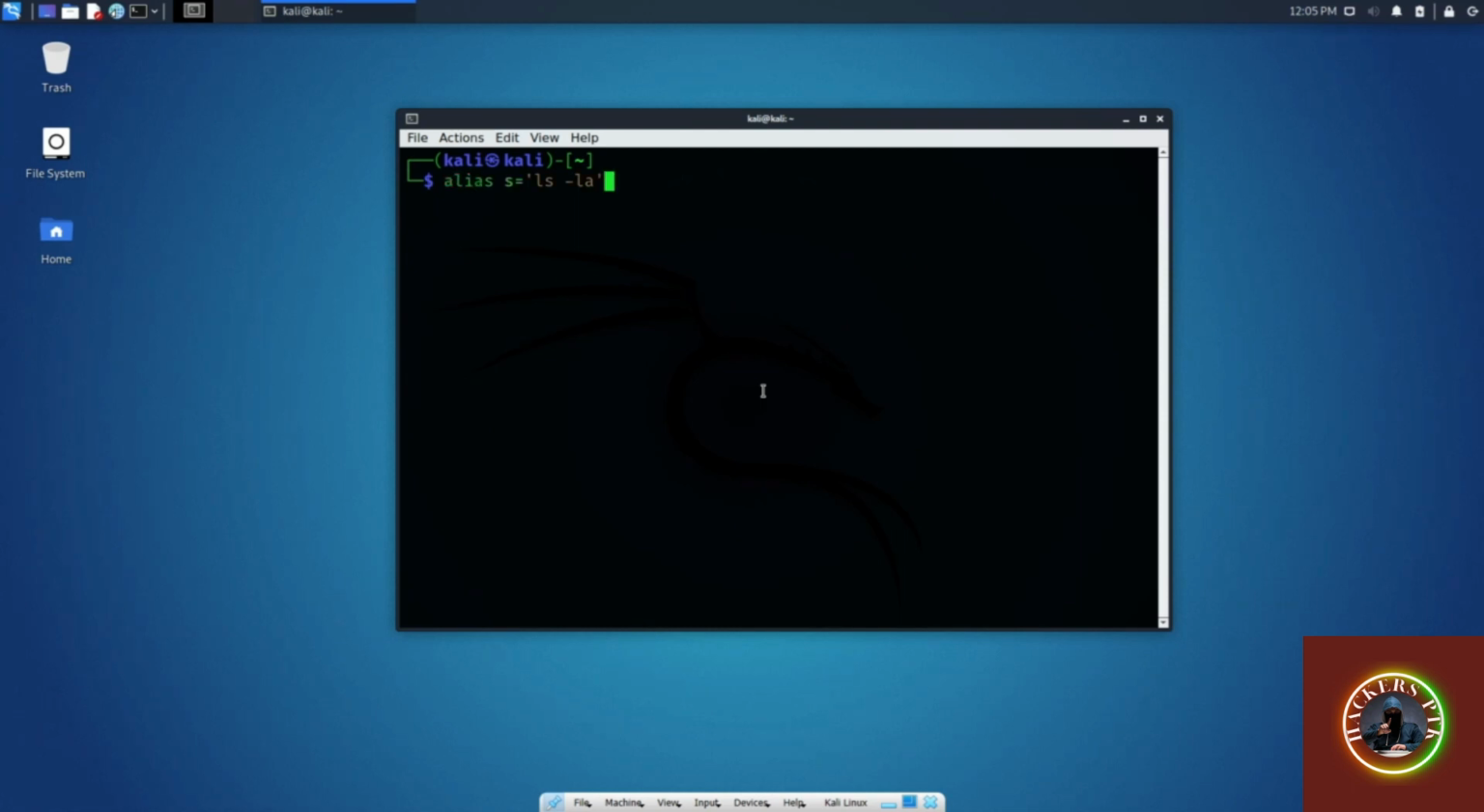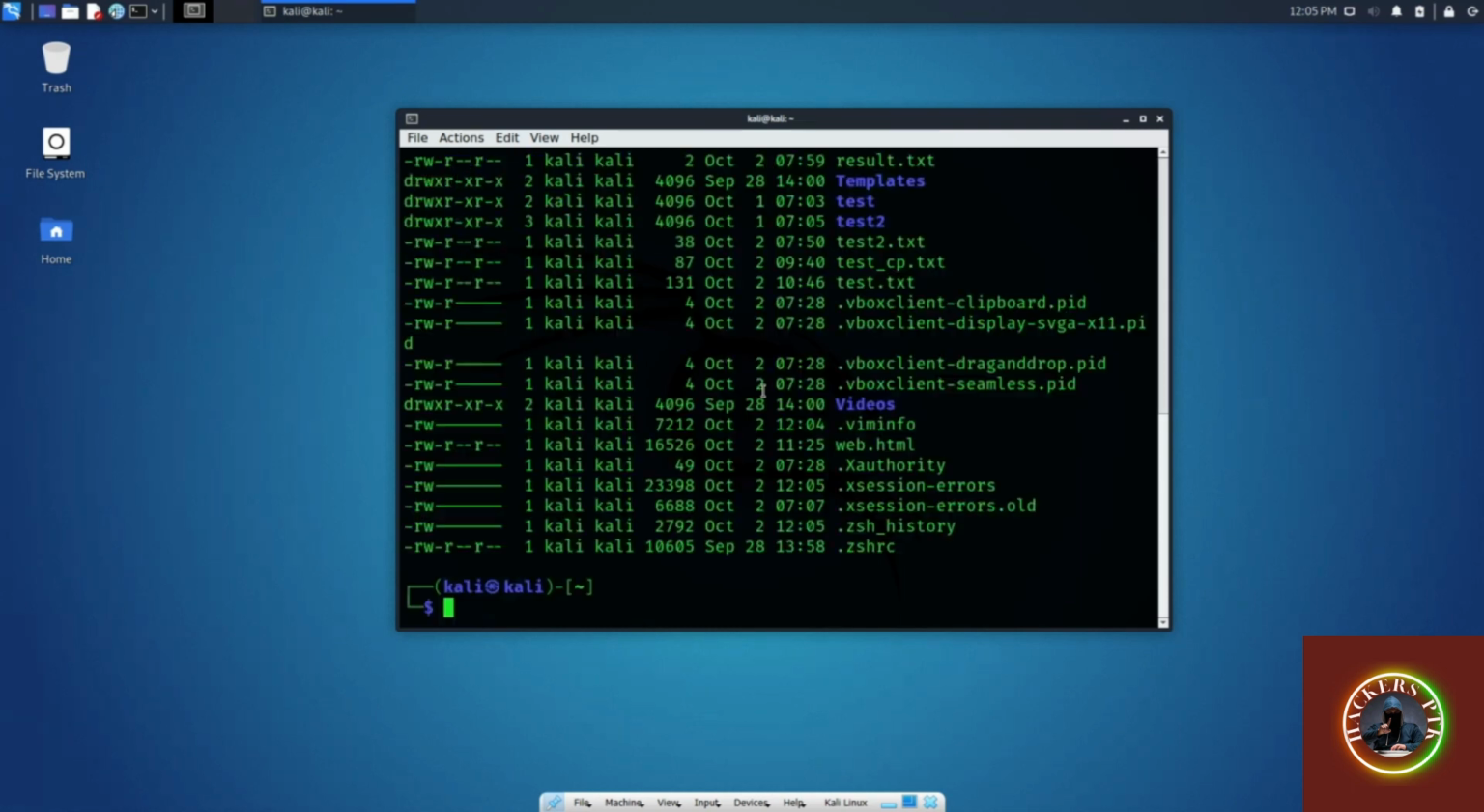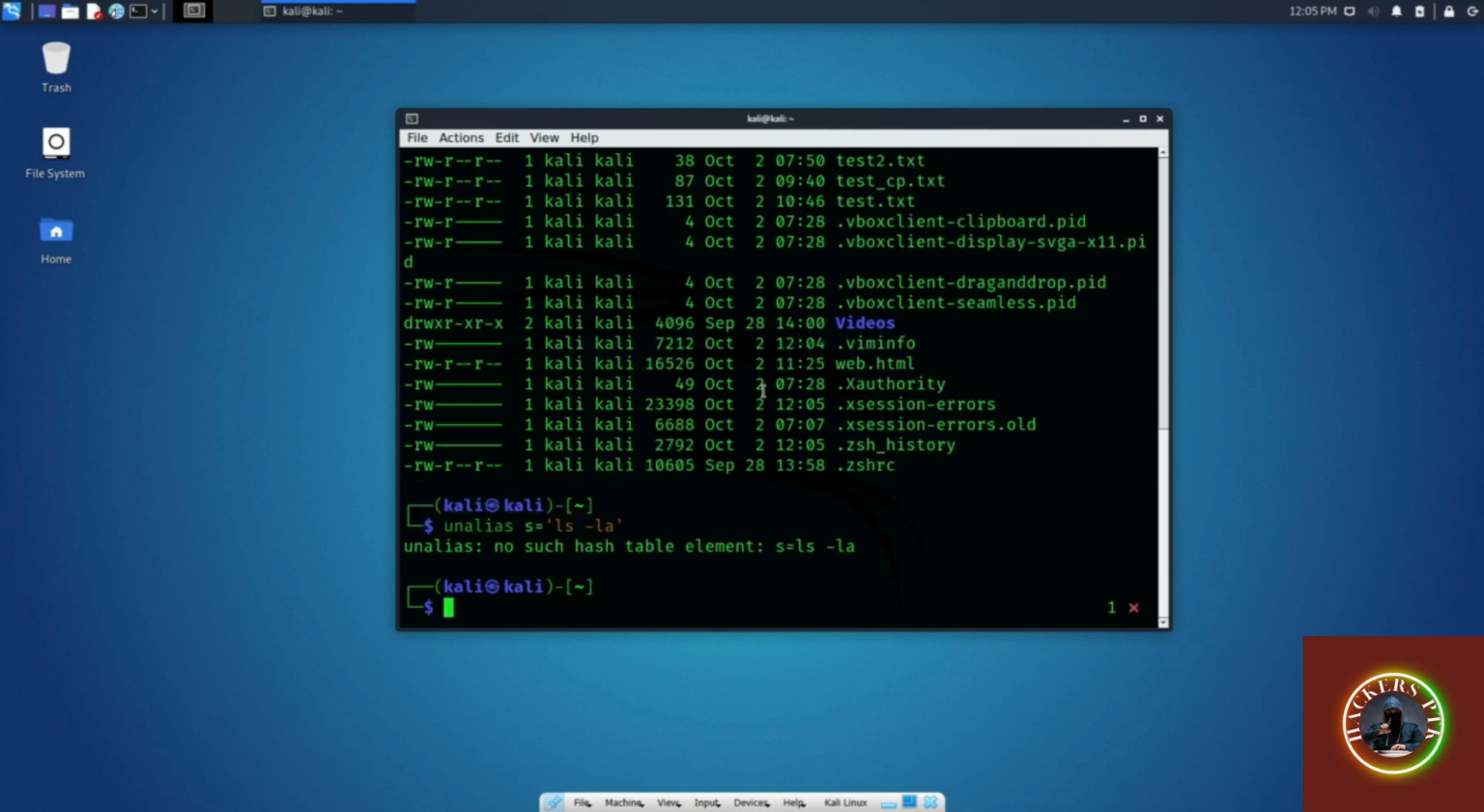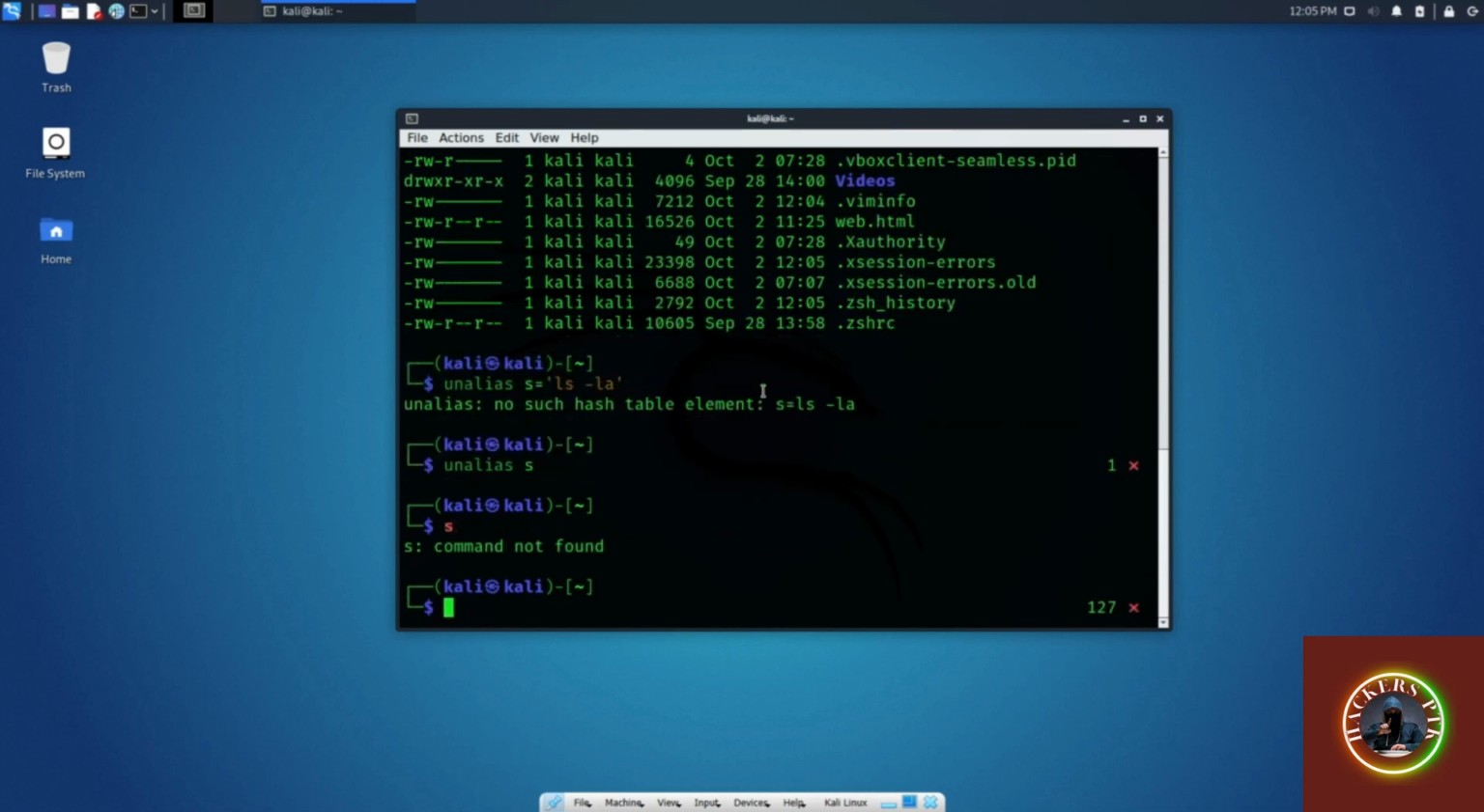We learned about alias, right? So if I type s, it shows us something like that. Now, if I want to remove it, I will use the unalias command, the same as alias, but I need to remove the s equal, so unalias s. So s now is not found. Command not found.